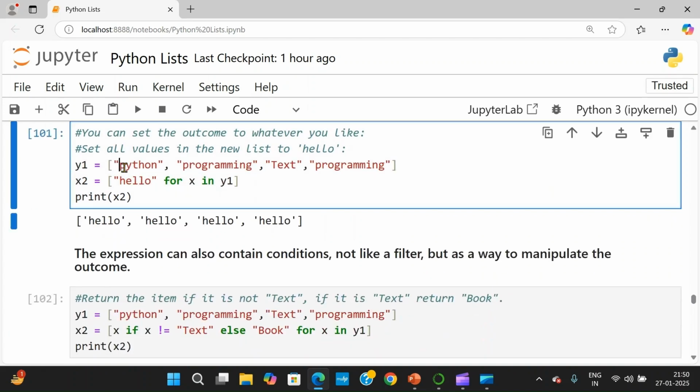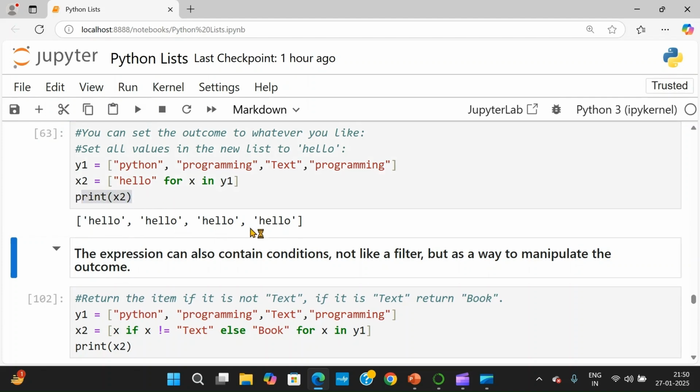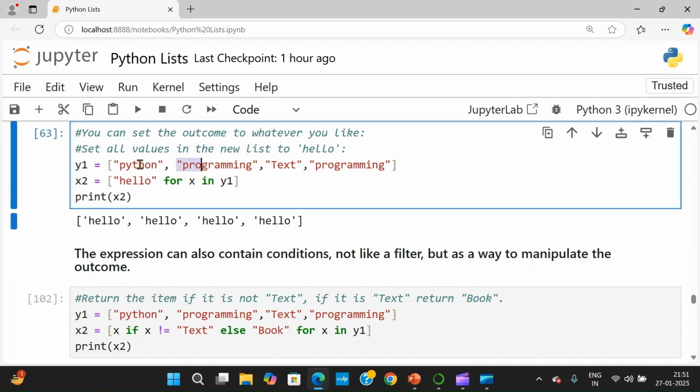So you take these 4 values and put them in y1. For every iteration, like for x in y1, you take this Python and put it in x. But I don't want x to be stored in x2. I want this hello word to be stored in x2. Then you write whatever you want to store, you can write here hello. That x2 is going to store this. Then you take the second one, put it in x. For this also you want to give the answer as hello only. For this one and this one also hello only. Then finally when you print, you get 4 times hello. So this is the final output. You are picking up this one by one, but you don't want this to be stored. You want something else to be stored. That also can be done.